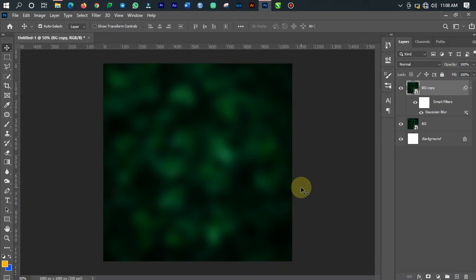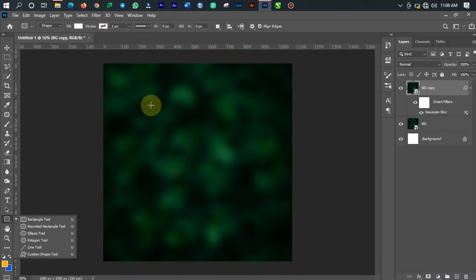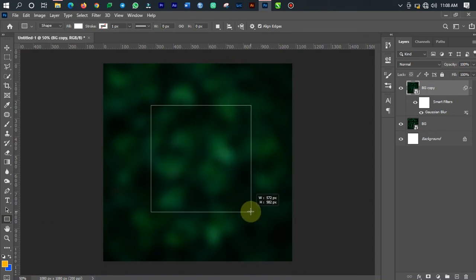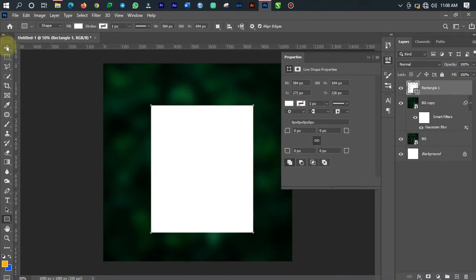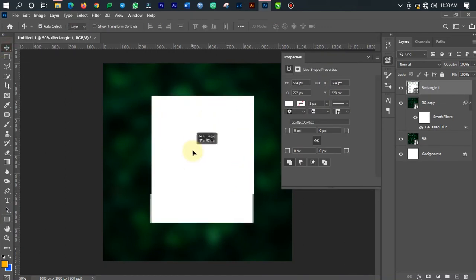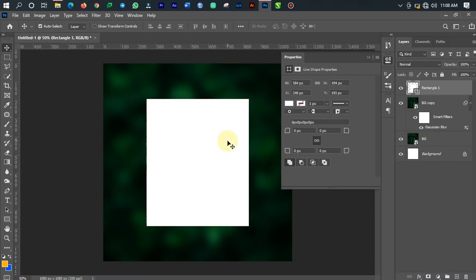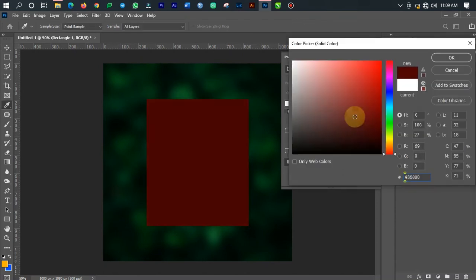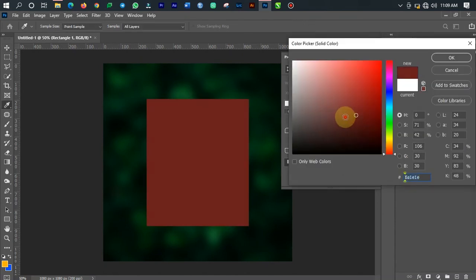Then the next thing I'm going to do is to draw a rectangle or whatever shape you would like to use. But for this tutorial, I'll be sticking with rectangle. Mind you, it doesn't matter the color of your shape, be it white, you can change this to any other color of your choice, it doesn't matter. So I'll leave it at white.